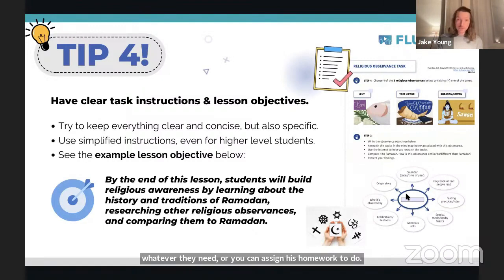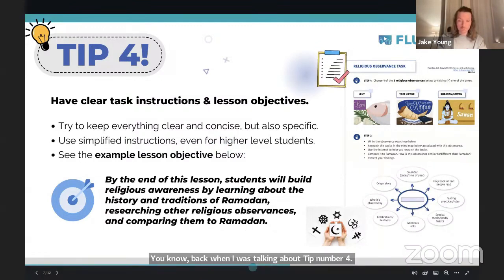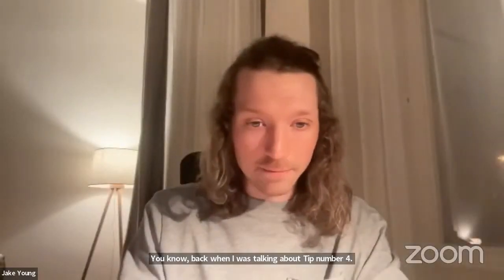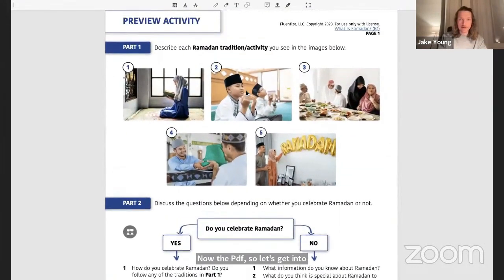And so before we get into the last tip here, we are going to dive into the actual lesson plan, because here we just saw some snippets of the lesson plan, and I want to show you how those pieces connect and how to scaffold the lesson, back when I was talking about tip number 4. So we're going to stop the share, and I'm going to actually share the lesson plan now, the PDF. So let's get into the full lesson plan so you can see it better.